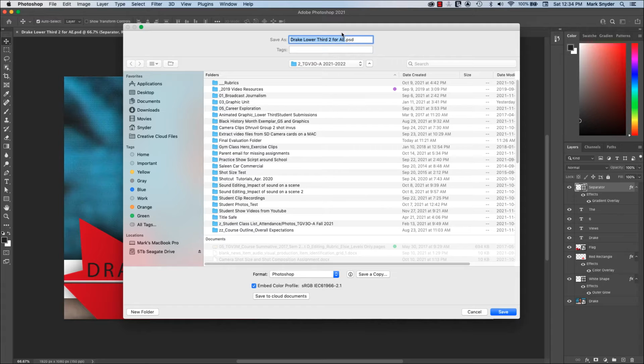Here we go. The main thing I want to show you here is you're going to put your name up here first. So I'll put mine there, Snyder_Drake lower third for AE. AE means After Effects. The key is it ends with .psd, and not anything else like JPEG or PNG. It's a Photoshop document. And look down here. It must be Photoshop format. Do not go into any of these other things like Photoshop PDF. If you do that, you're basically getting rid of all of the layers and you can't animate it or edit it anymore. So make sure it says format, Photoshop, and that's it.